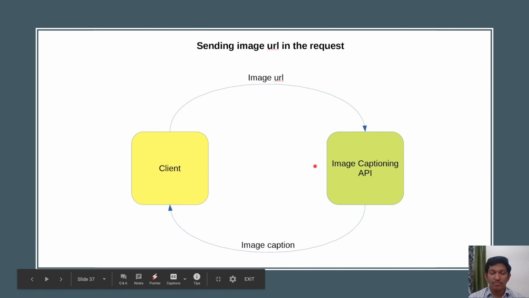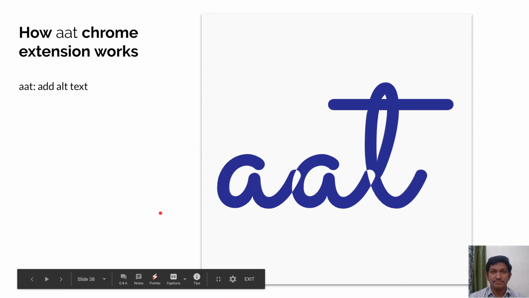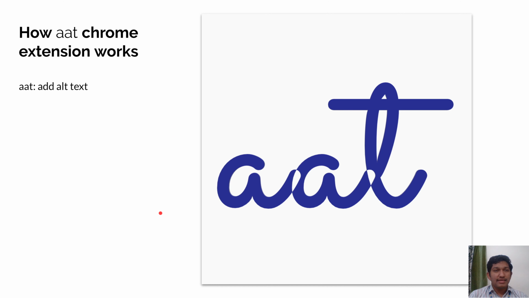So this is one more thing. If you send the image URL, it is going to respond with the image caption. And finally, our Chrome extension.